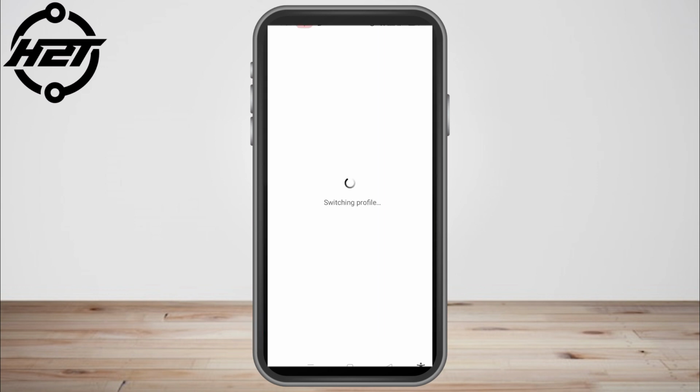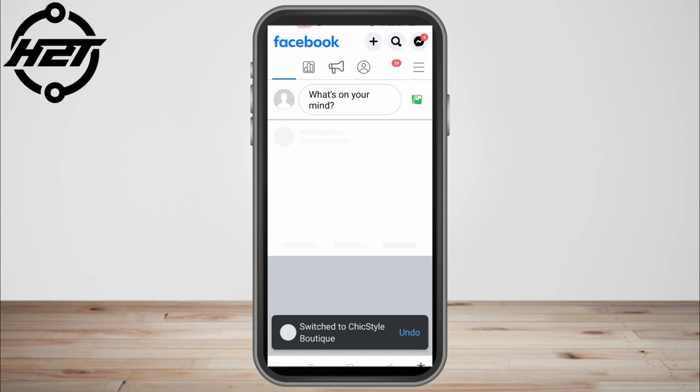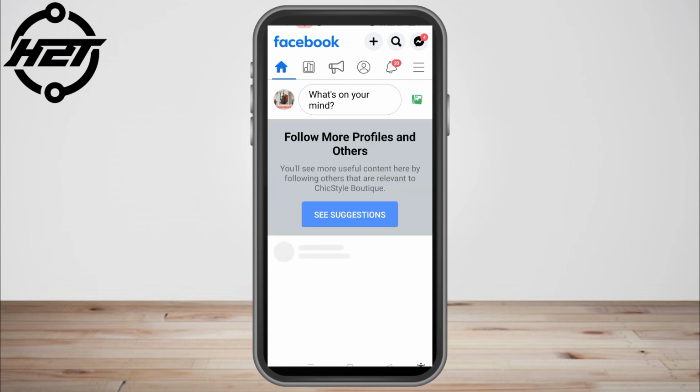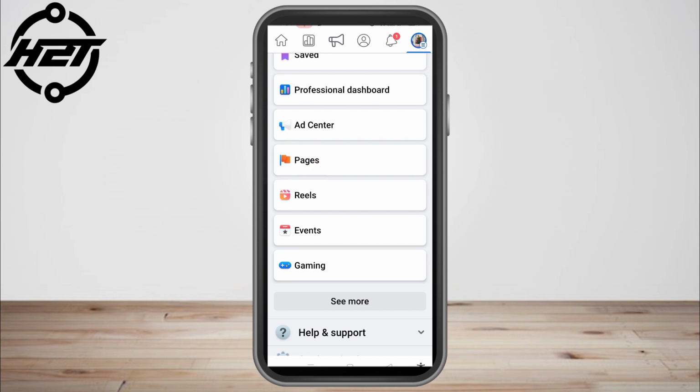Now, if you switch to your Facebook page, some users cannot see the Reels feature on the homepage. If that's the case, what you want to do is click the three lines at the top right corner. Scroll down to see the Reels option or feature. Tap this one to watch Reels.